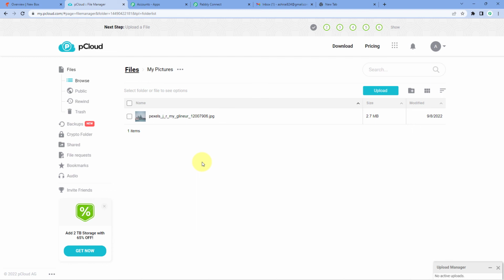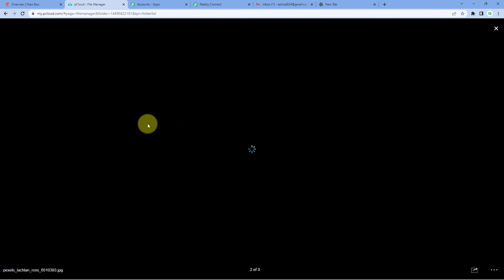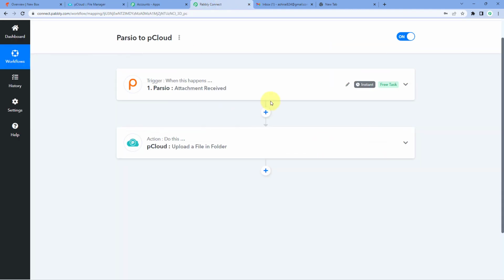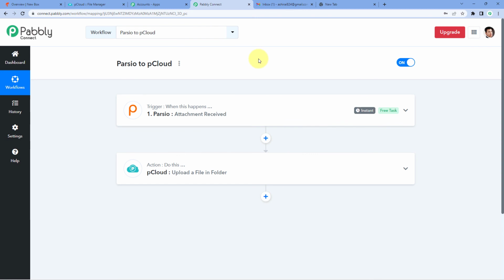So let's wait for a few seconds over here. And yes guys, we can see that within a few seconds, automatically these images are uploaded. And these are the same images which we have just now sent as an email attachment to our Parsio email. This means guys, the automation which we have created in this video is working perfectly fine, and we have tested it in real time as well. Now, every time we receive a new file attachment in our Parsio email address, that attachment will automatically be uploaded as a new file in our pCloud storage.